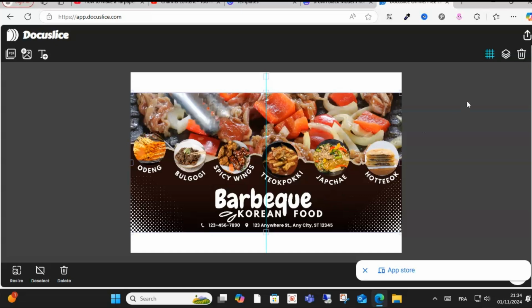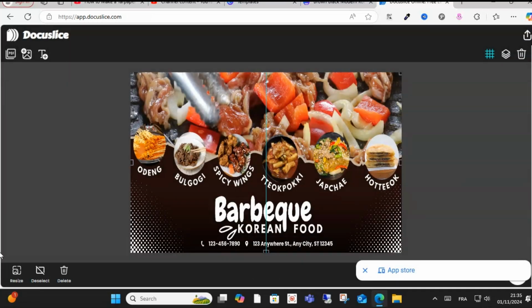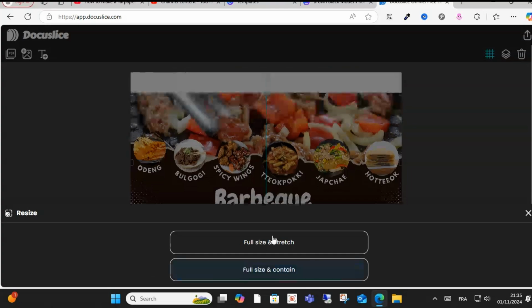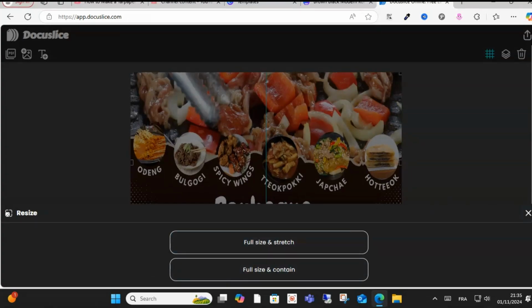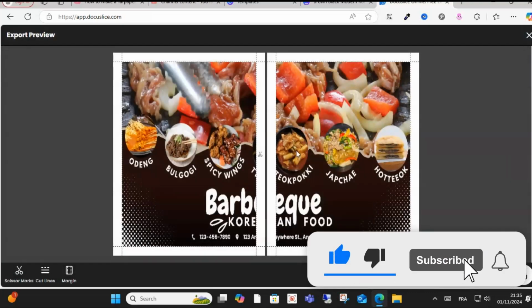and add to page. As you can see here, this was Tarpapel successfully, guys, and click resize full stretch here. As you can see here, you can choose this option, full size, as you can see here, and you can download here from this button.